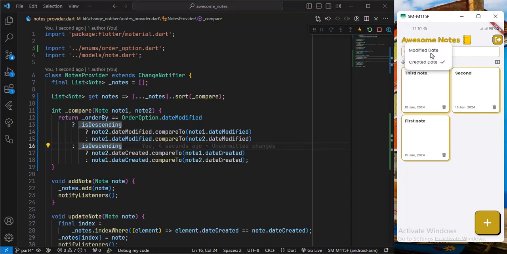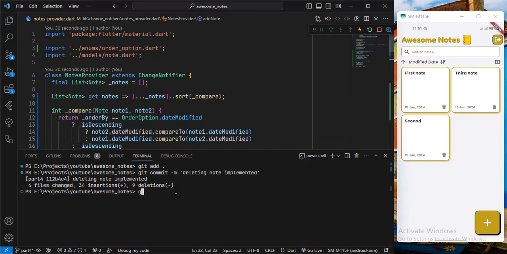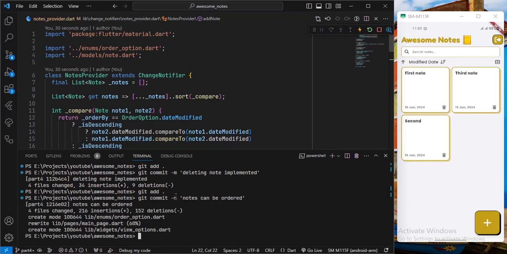And the same with the date updated. The second node is the latest, but the first node is the oldest. Amazing. So now I will just commit this code and say nodes can be ordered.